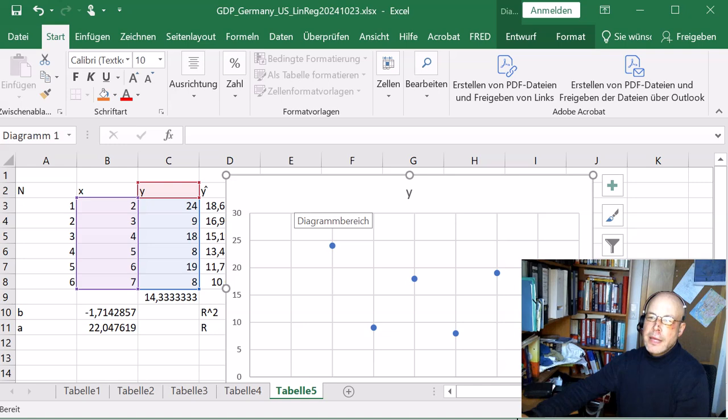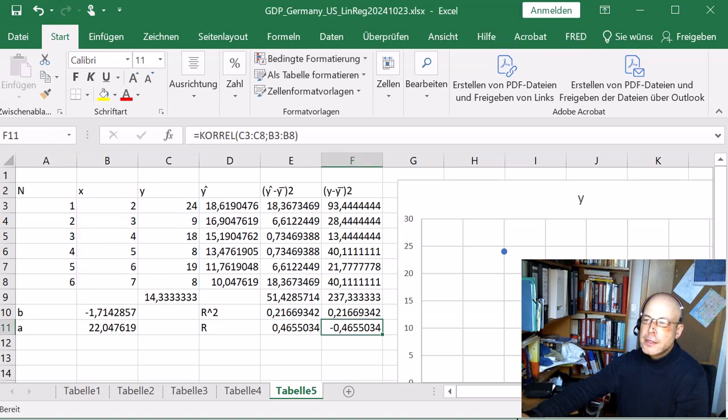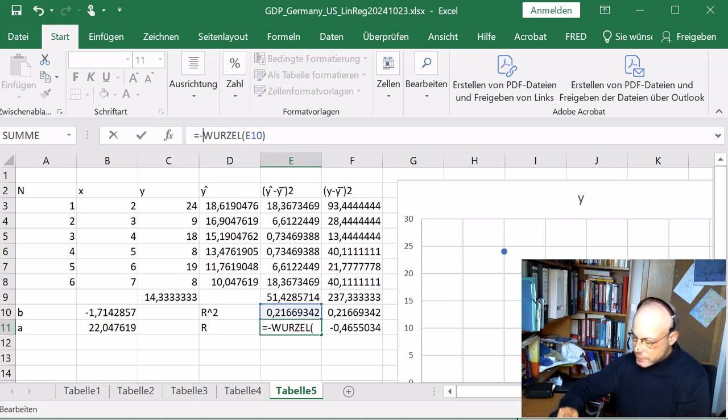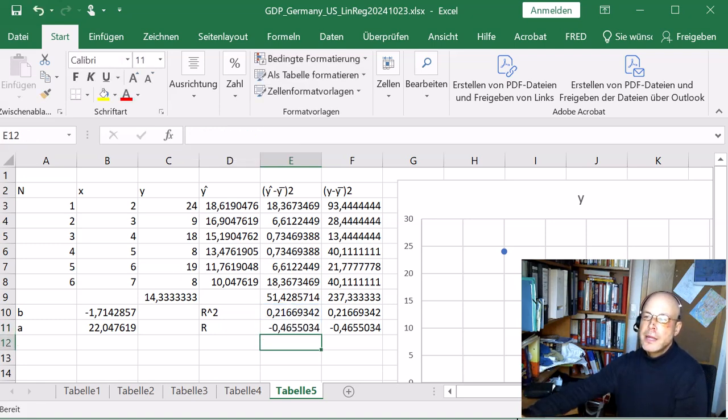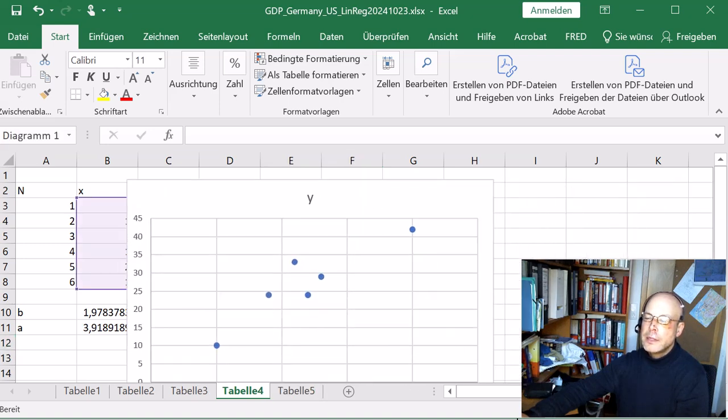Well, and everything else we have to do in the same way as before. And now we have a correlation coefficient here of minus 0.46. And if you're taking just the square root, then of course now we have to insert here a minus sign in order to be right. Okay, and then this we will do for our economical data.